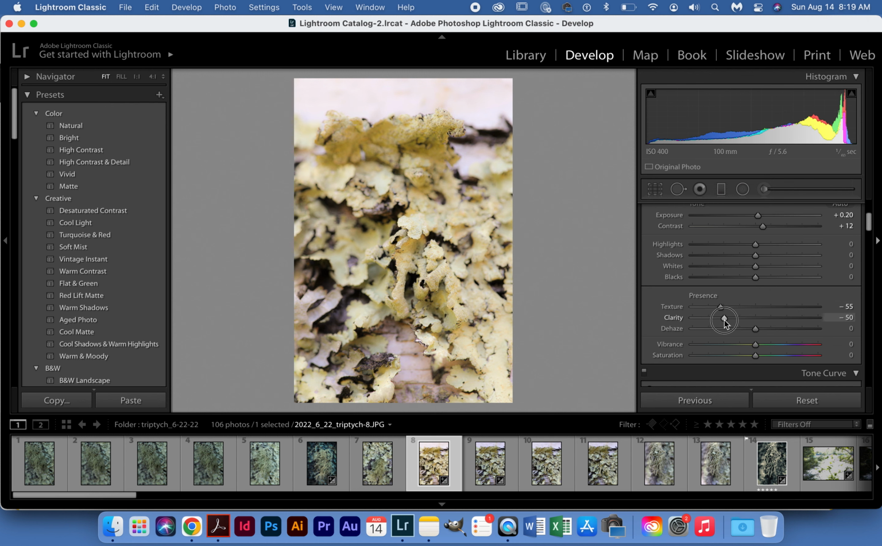Now, if I bring my clarity and texture down, you can see the image changes. It's nice to see what things do by their opposite. So here's texture with texture all the way up. Those areas that were highly textured in the first place are popping out more. You're seeing more blacks and more highlights in those areas. But if I bring those down, all of that's flattening out and it looks softer.